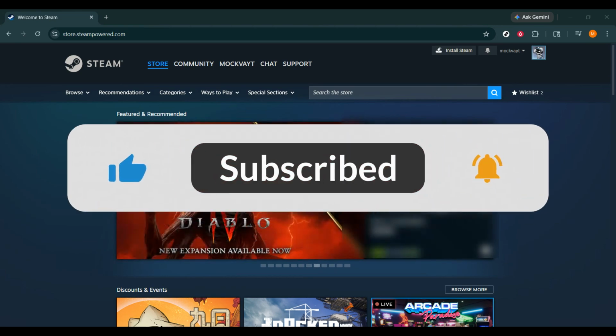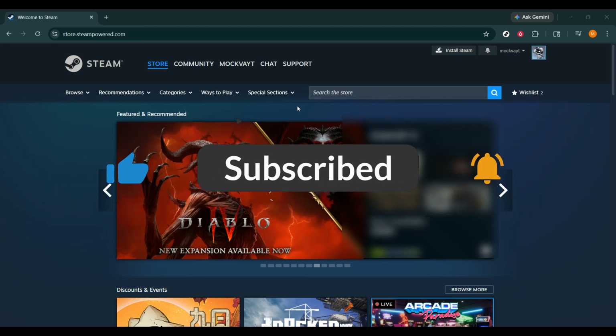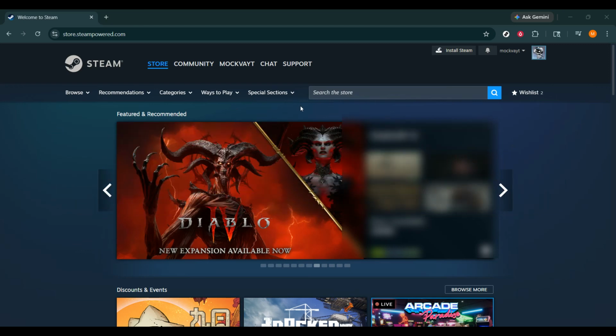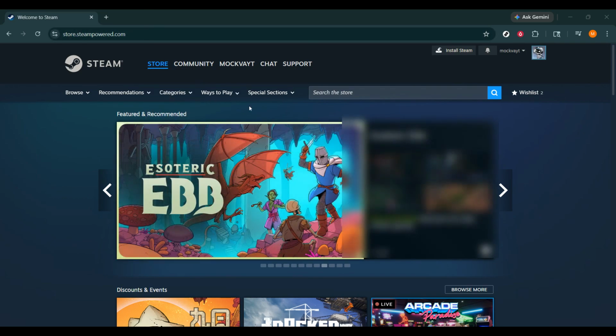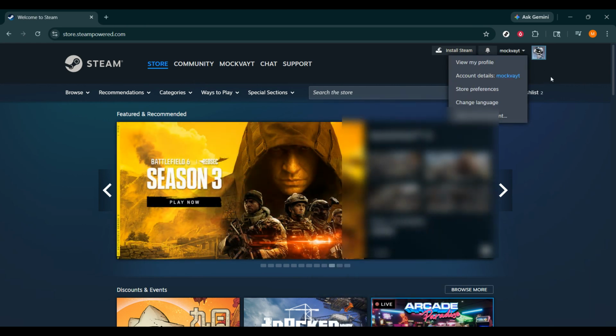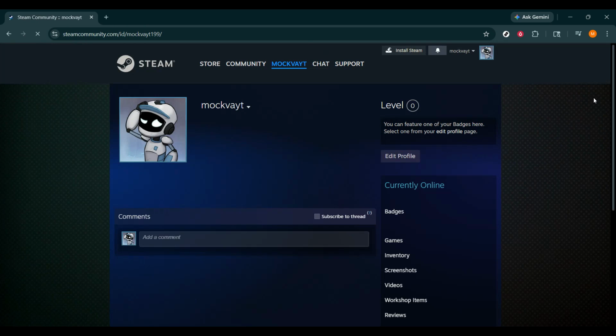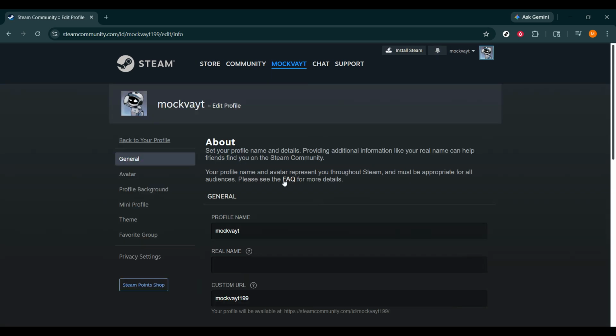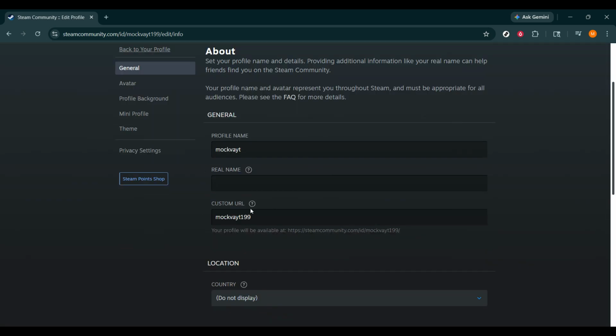First, open the Steam desktop app on your computer, or you can use Steam Community in your browser if that's easier for you. Once Steam is open, look to the top right corner and click on your username. This will open your account menu. From there, click View My Profile. Now you're on your Steam profile page, so the next step is to click Edit Profile. This is where you can change your display name and other profile details.